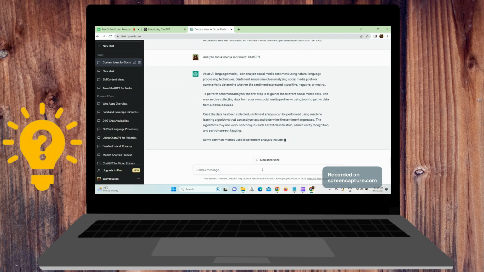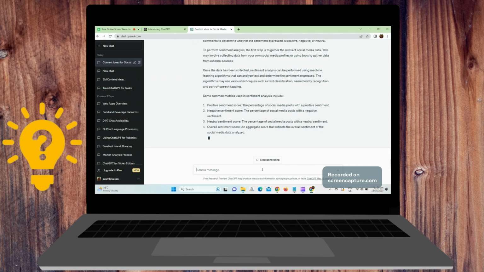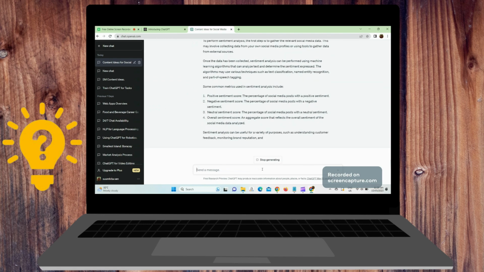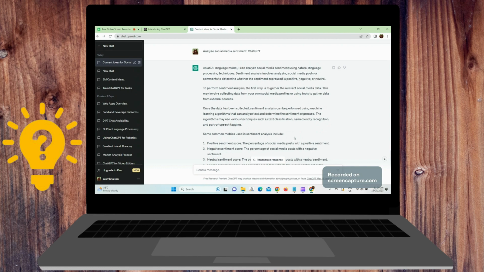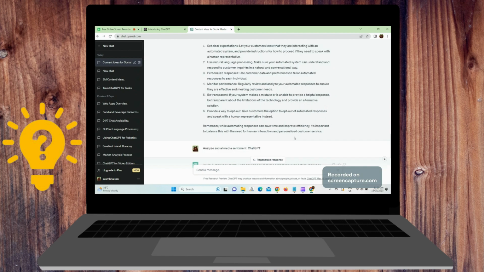When using ChatGPT for social media marketing, it's important to keep in mind that it should be used as a tool to supplement your existing marketing strategy rather than a replacement. ChatGPT generated content should be reviewed and edited by a human before publishing to ensure it aligns with your brand voice and messaging. Additionally, it's important to consider ethical considerations when using AI in marketing, such as transparency and privacy.